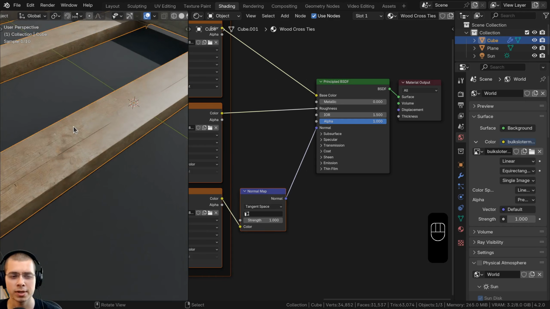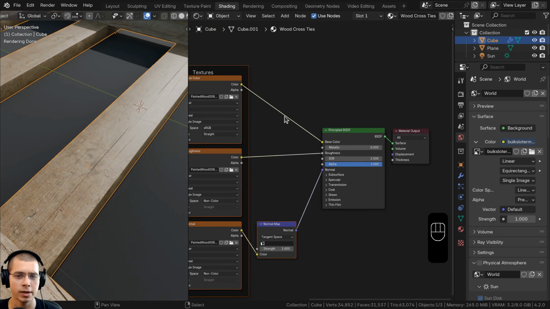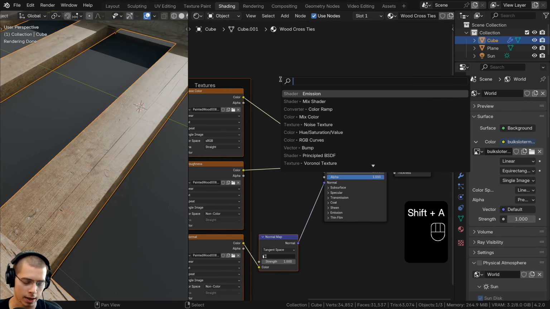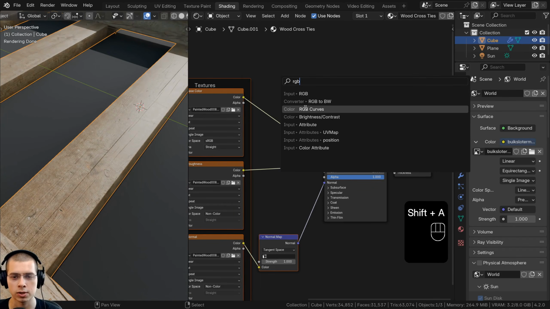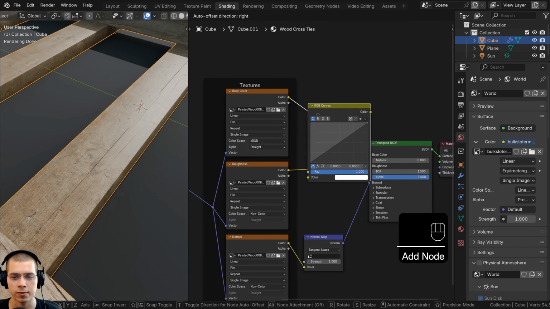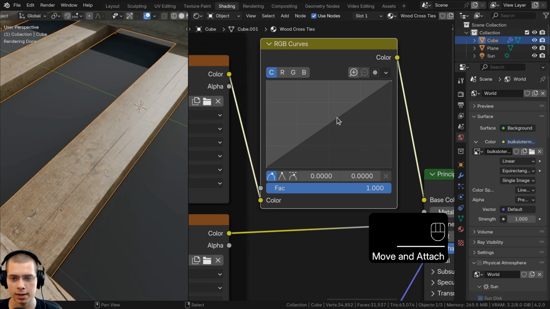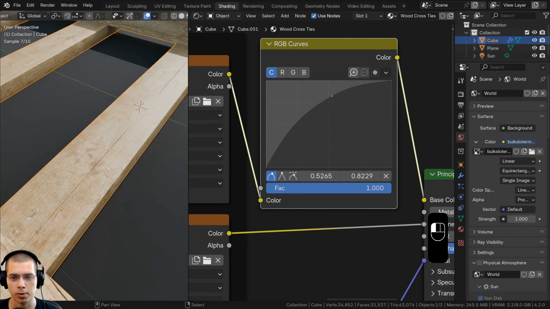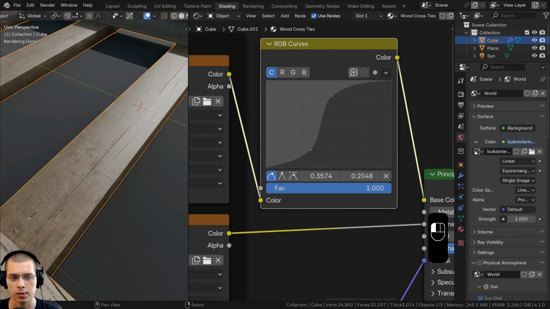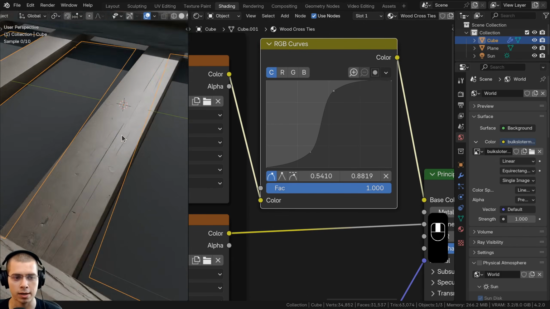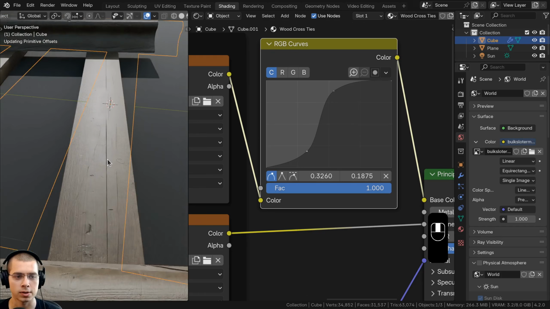Now there's just a couple things I want to do to this material to make it look a bit nicer. So one thing that I'll do is go to the add menu and I will search for the RGB curves, and we'll put this after the base color before the principled shader. So stick it there. And then I can click and drag here to add a dot, and I'll pull this dot up and then click and drag another dot here and bring this down. This is going to make it more contrasty and a bit darker. So I think that looks a lot better.